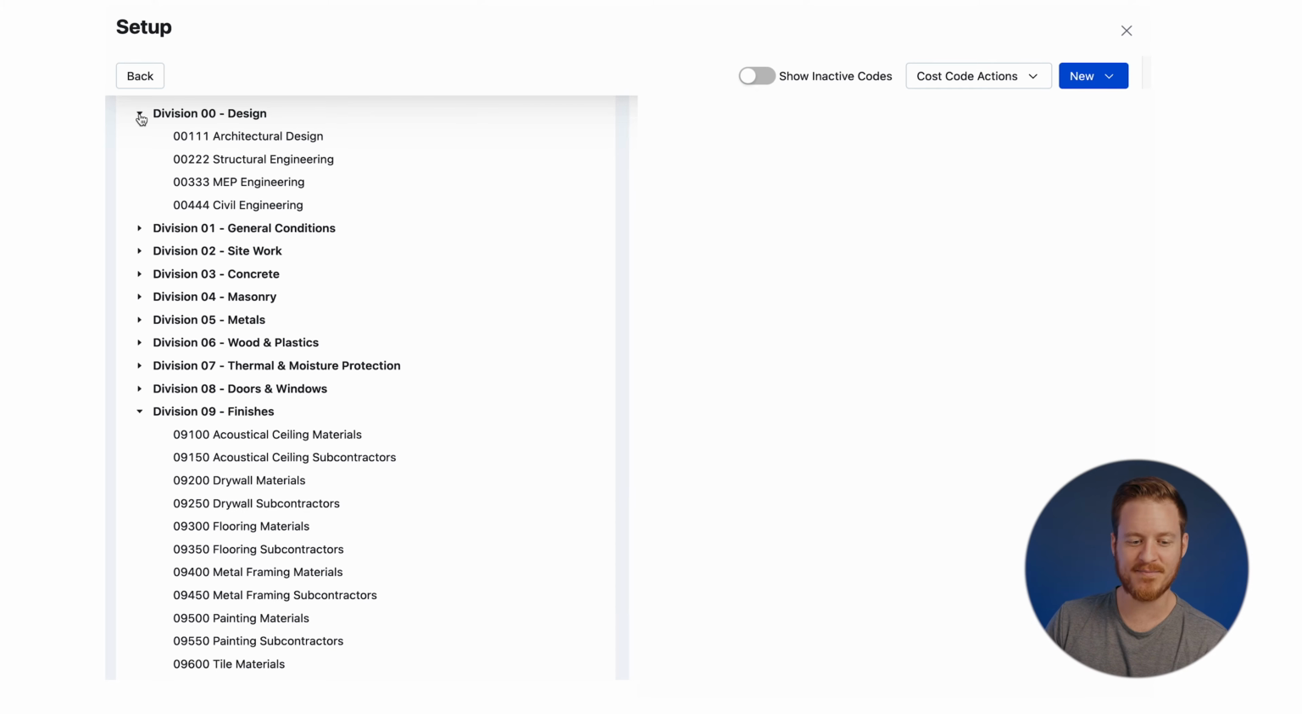So I'll click into this, but really long story short, under design, I have architectural, which is 00111, and then 00222 is structural engineering. So architectural, then structural, and then MEP engineering, and then civil engineering. So you can see I have different breakouts under division 00.